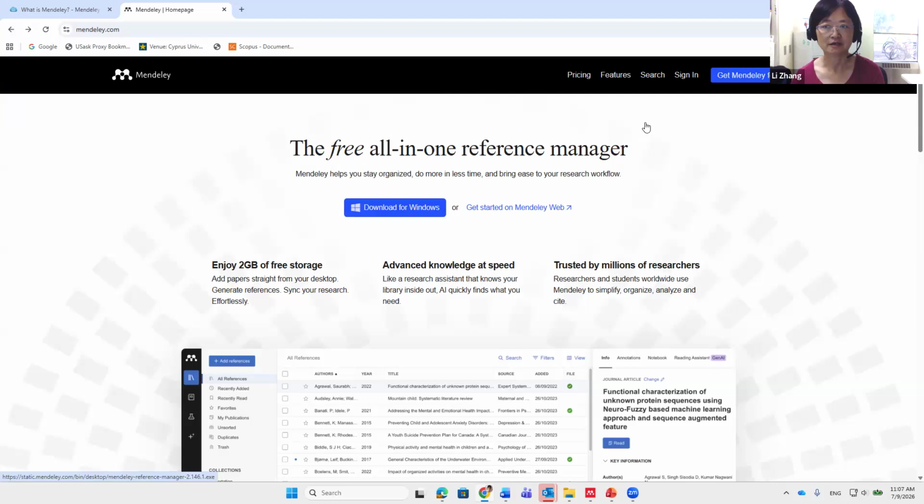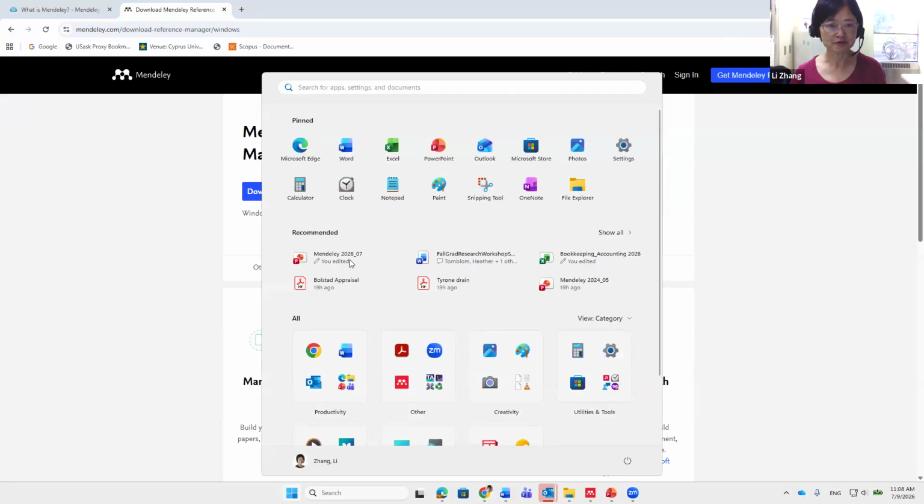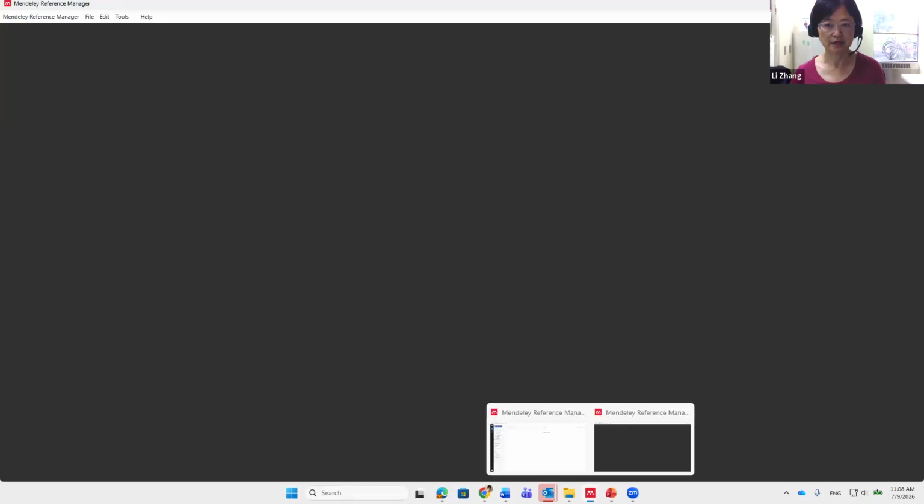If you go to get Mendeley for free, here is a button for download for Windows. If you use a Mac computer, it's going to show a different link, and you click that link to download. Then the process is the same as installing any other software. Just follow the links and install on your computer. I already have Mendeley installed, so I'm going to open that.